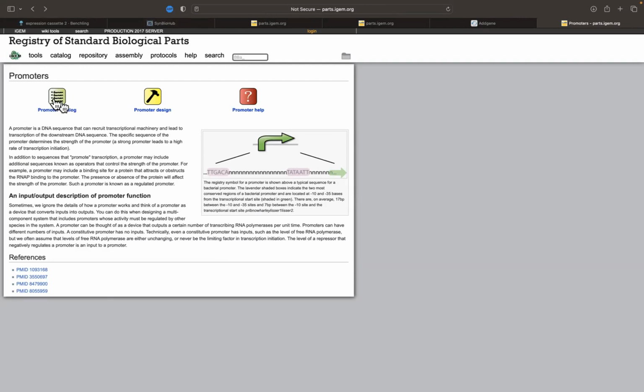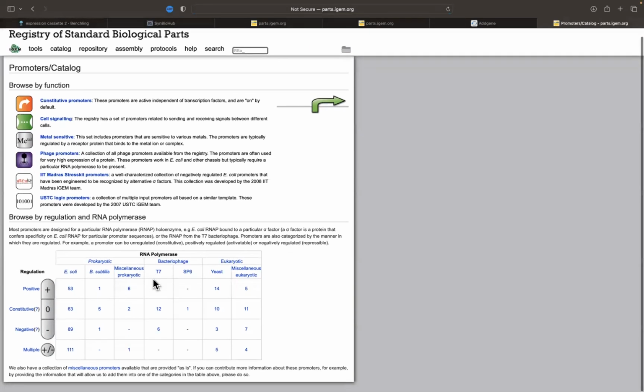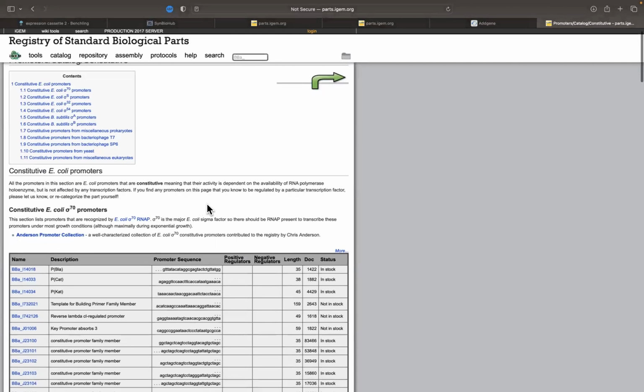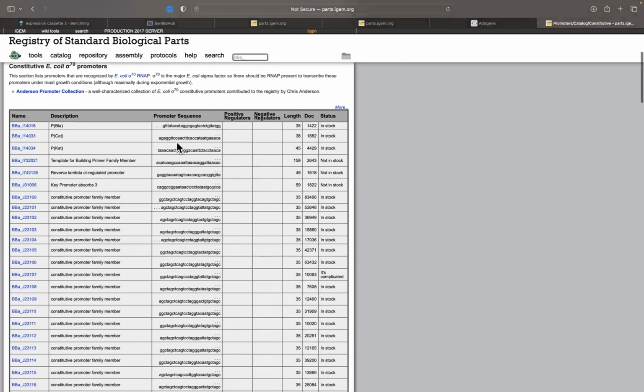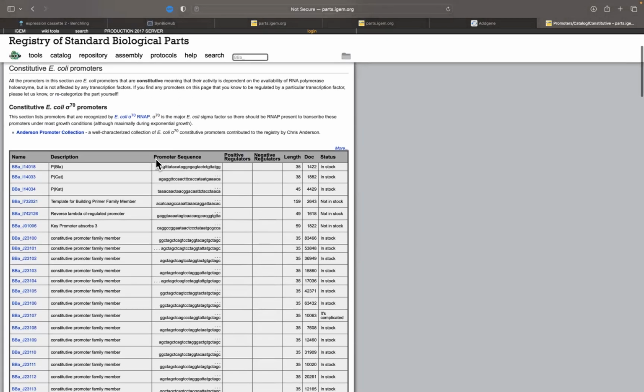We're going to go to the promoter catalog. We open it up, and the catalog is divided into sections. Some are cell signaling, constitutive promoters, metal sensitive promoters, phage promoters, and so on. What we're most interested in this case is constitutive promoters, so we're going to go to this page. Bacterial promoters are usually very short, which is a good thing for the assembly, because the longer the parts, the harder it is to assemble: they form secondary structure, and it diminishes the probability of the sticky ends finding each other.